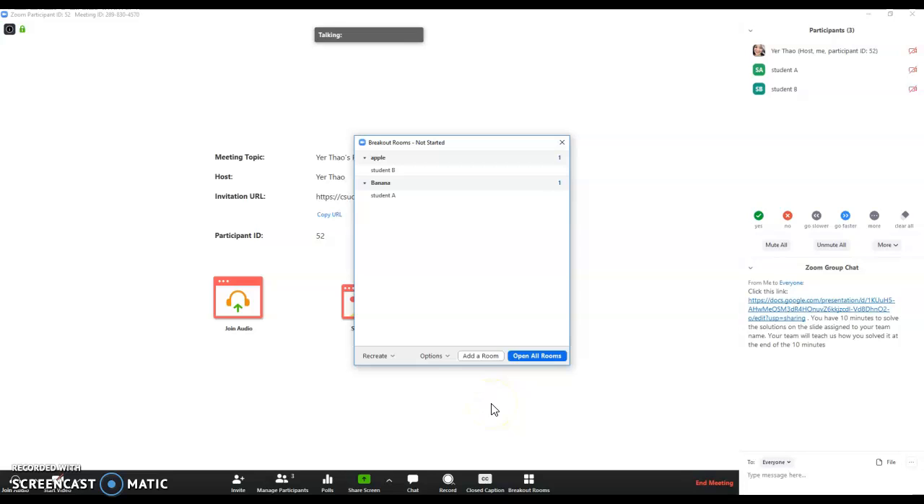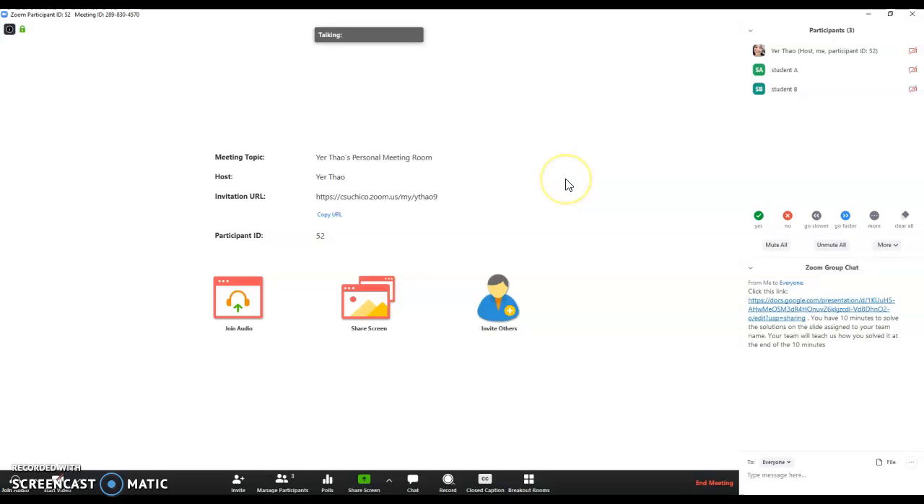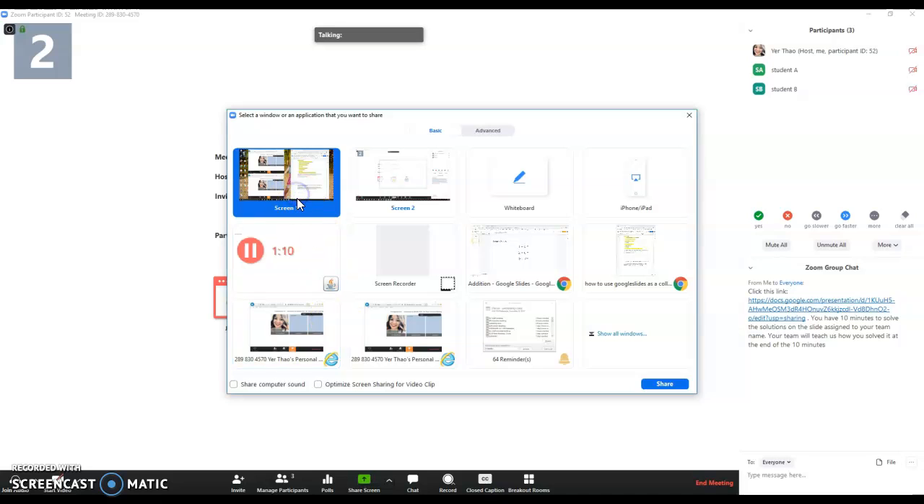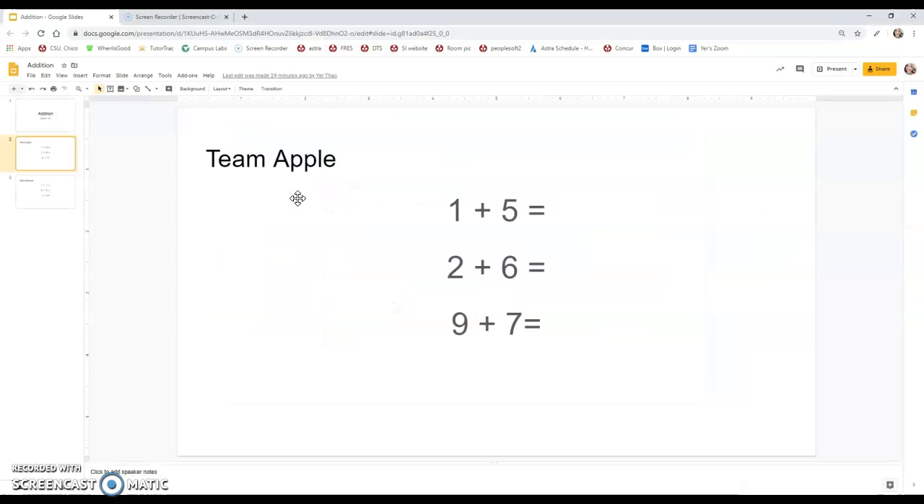Now that everyone is back in the main room, exit out of that breakout room window, and in addition, don't forget to share your screen and pull up the PowerPoint slide that they have been working on.